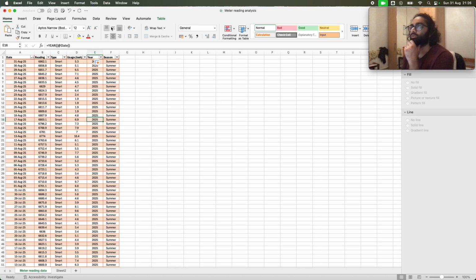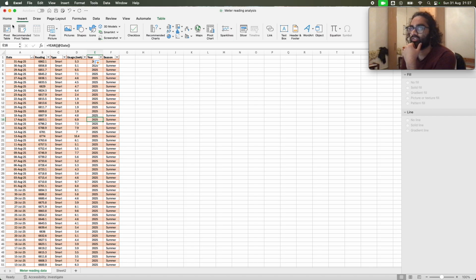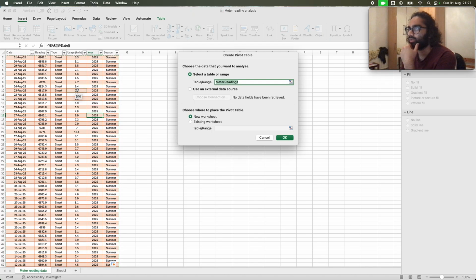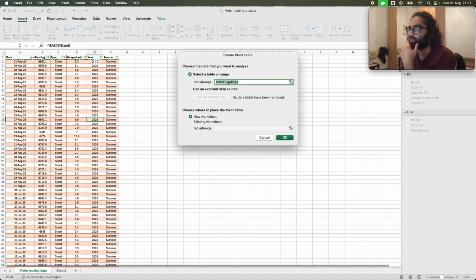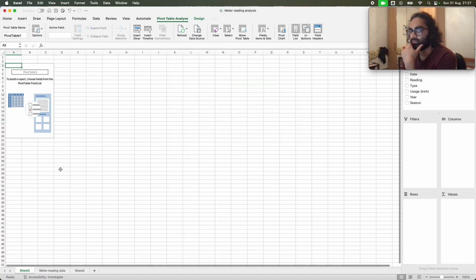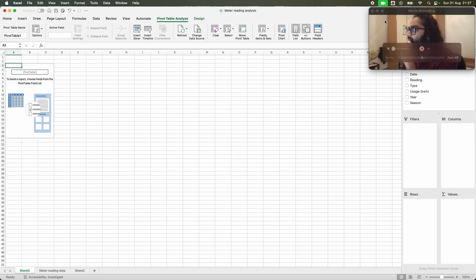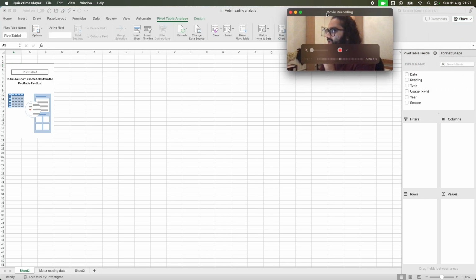Okay. Now, how exactly do we make a pivot table? Press insert, and then all you do is press pivot table. Select the table that you want to create the pivot table from, meter readings. Make it a new worksheet just to keep it clean, and press OK. Right, I'll move my face here.